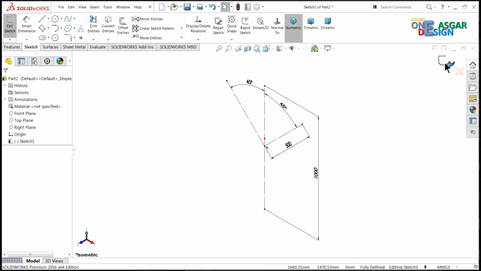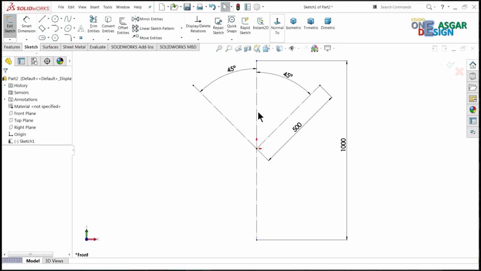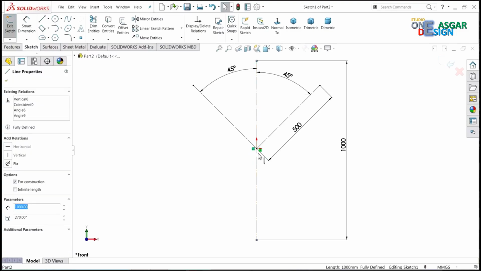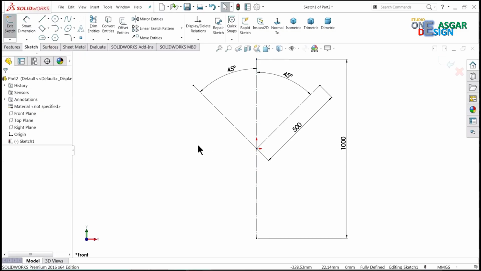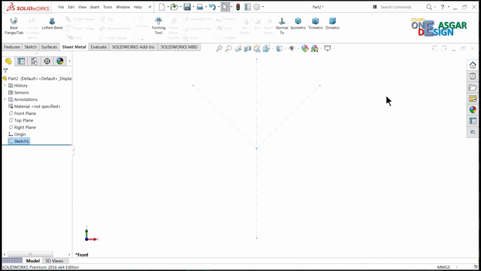Okay, isometric view, normal view. Here we forgot to make one more relation. Select this vertical line and choose the origin point and make one relation, midpoint. That's it. This is a very important relation. It makes our geometry equilateral. Exit. Now here we want to create 3 planes which are going to define our Y shape.